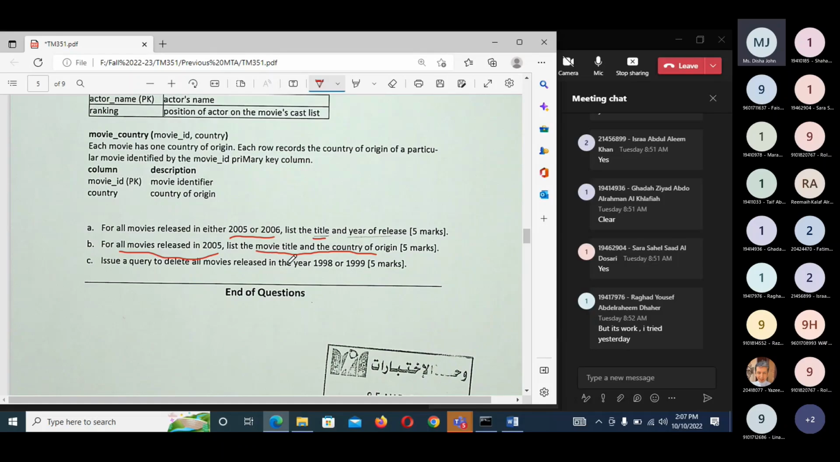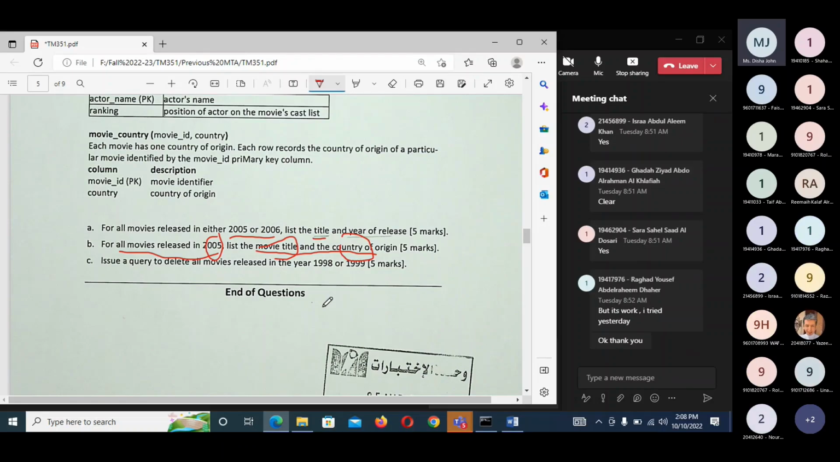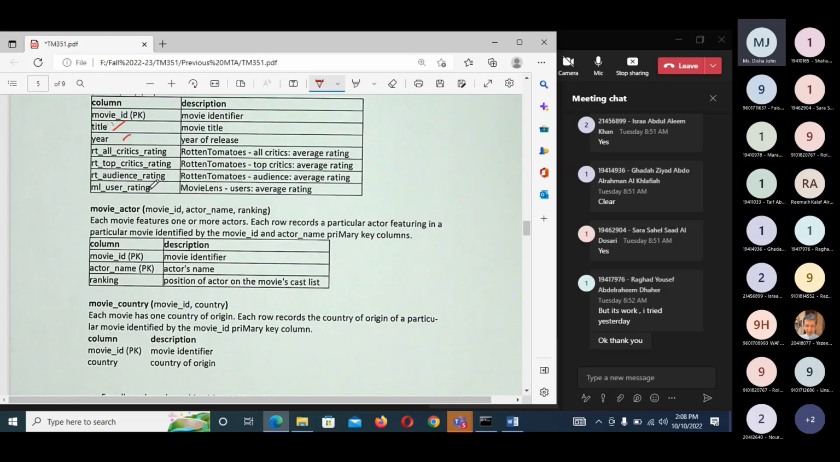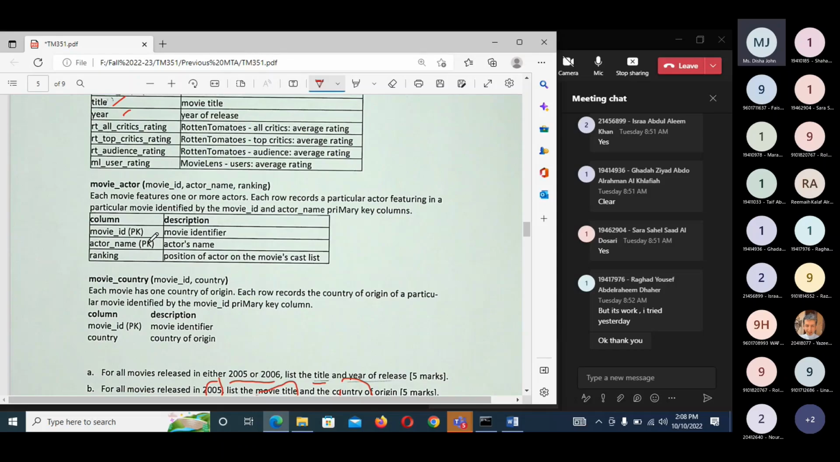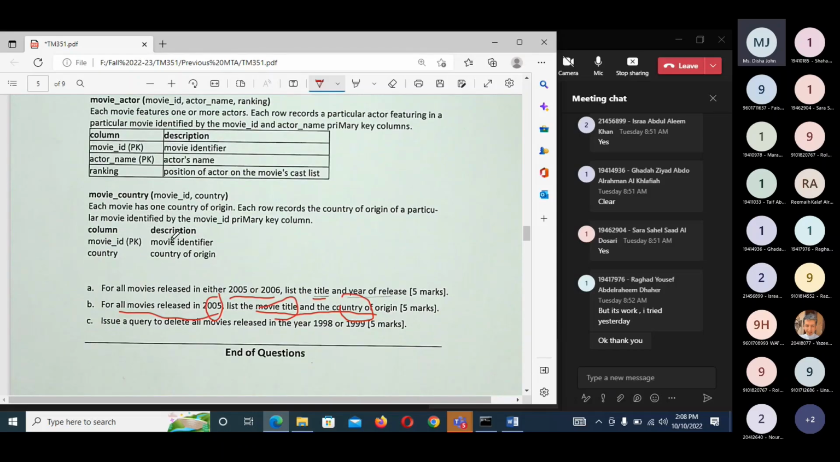So for question number 2, what we need: the year, the movie title, and the country of origin. Check in which table we are having the year, the title, and the country. So here, if you look at the first table, we don't have the country. We have title and year. If you check the second table, we don't have country there. But if you check the third table, there is country. So the country is there in the movie country table and the other details are there in the first table, movie. So we need to join them.